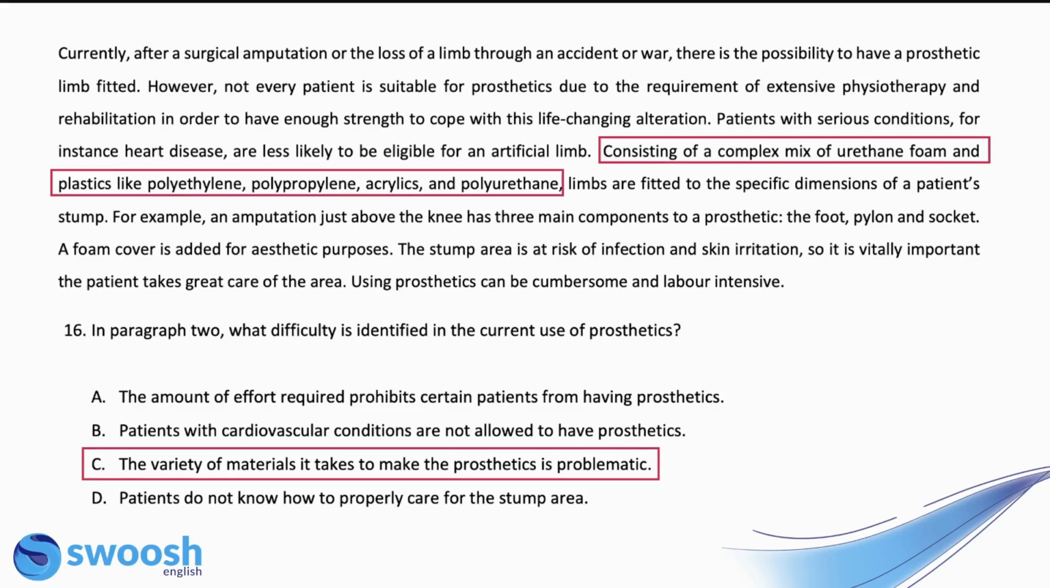Let's look at option C now. The variety of materials it takes to make the prosthetics is problematic. Now in the text, it mentions a complex mix of materials. So here are all the materials listed, and it mentions that they're a complex mix. So you might be led to believe that this complex mix or this variety of materials is problematic. However, it doesn't actually say in the text anything about these materials being problematic. So there, once again, we have a distractor.